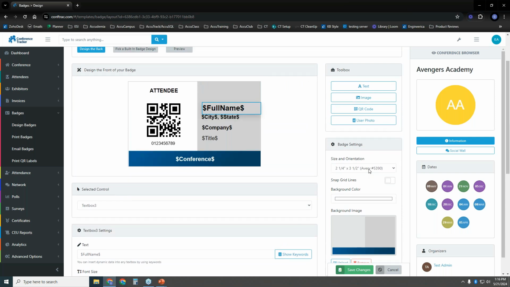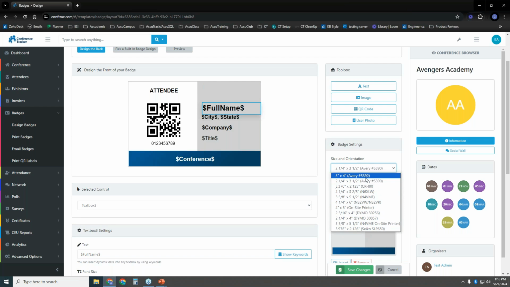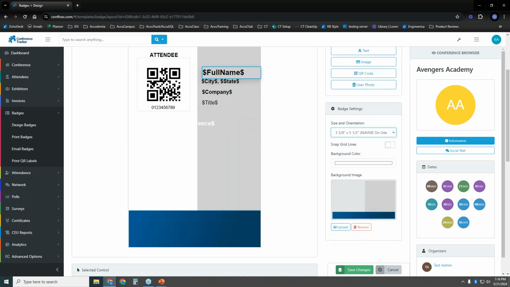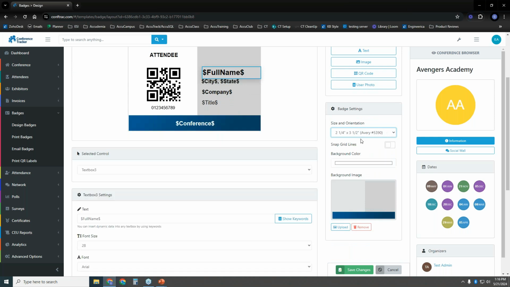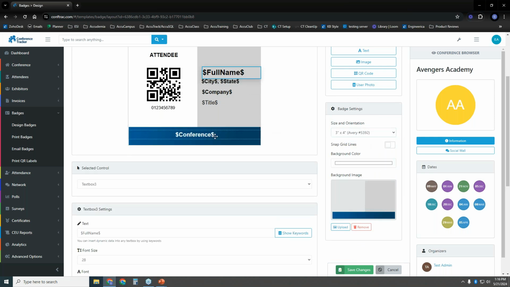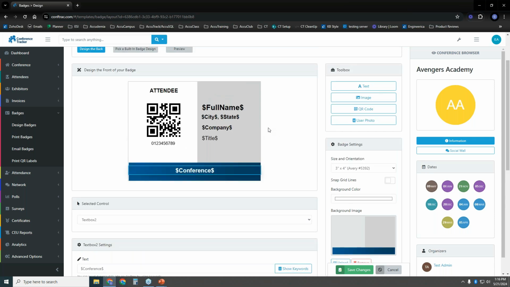Now, at its core, we have a bunch of sizes over here. This is what's going to determine how much area and design space you have in your display. So if I move it up to a 4 by 5.5 portrait badge, you'll see how it extends to fit. Now, typically you do find the Avery 5392. This is your typical industry standard badge size, right? This prints in a sheet of 6.